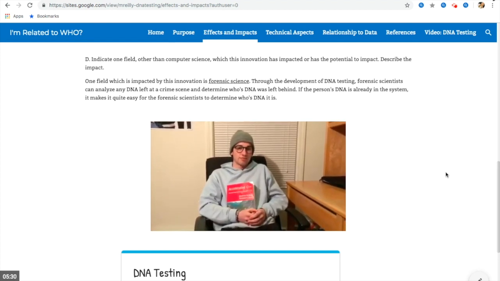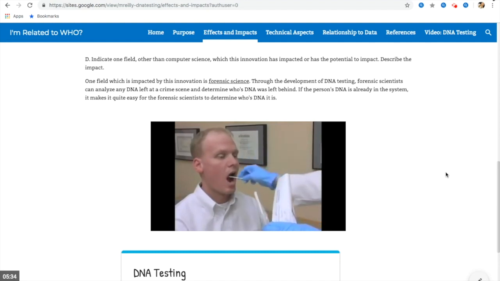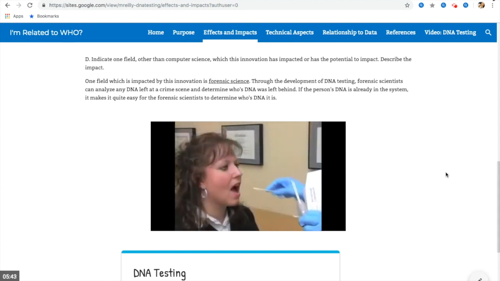DNA samples are collected by gently rubbing buccal swabs against the inside of the cheek. The cheek cells adhere to the swab tips, and these cells contain enough DNA to generate a DNA profile.